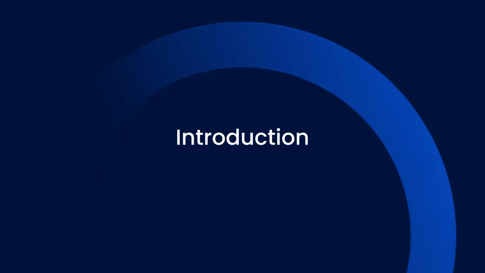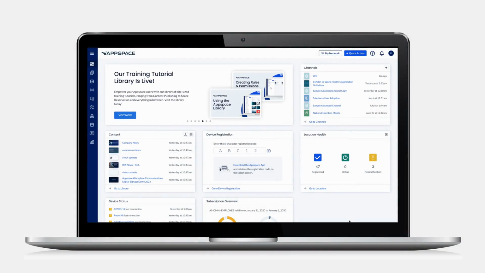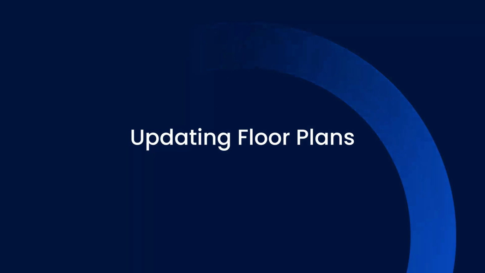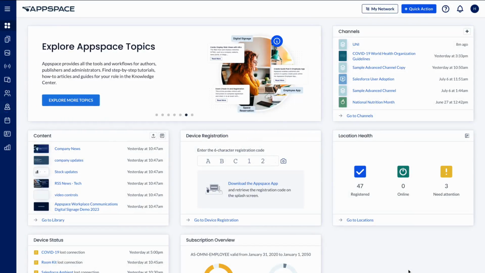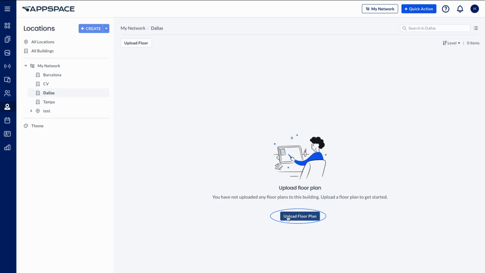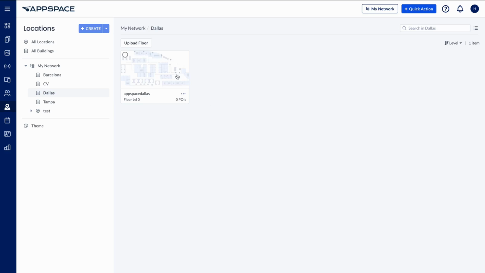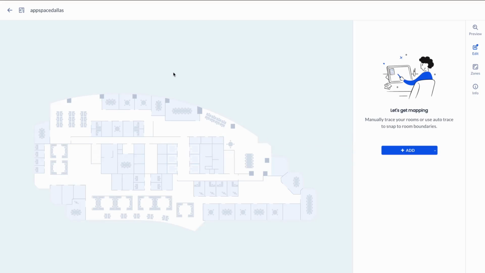Welcome! In this video, we'll walk through how to set up locations, reservable resources, and points of interest within Appspace. To upload a floor plan, click on the Locations icon in the left-hand panel. Then, select the building you wish to begin with, click Upload Floor Plan, and then browse your computer for the file.